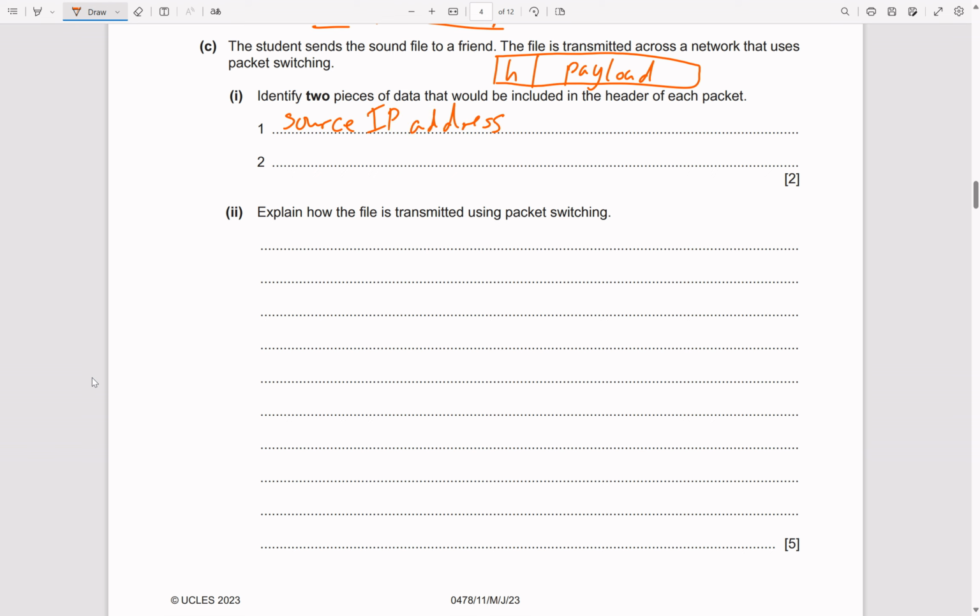And usually, here we could write the destination IP address. However, they might sometimes include both of these as the same thing, because of course they're different, but they're still just IP addresses. So for me, rather than mentioning 2 different IP addresses, I would probably mention something like the packet number.